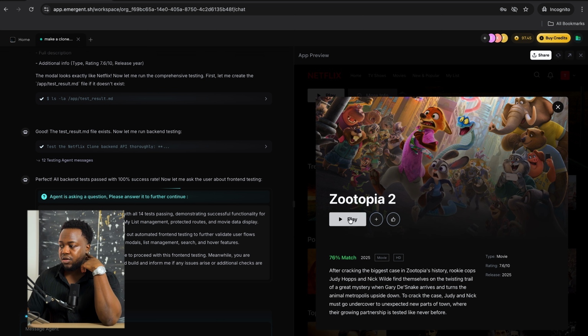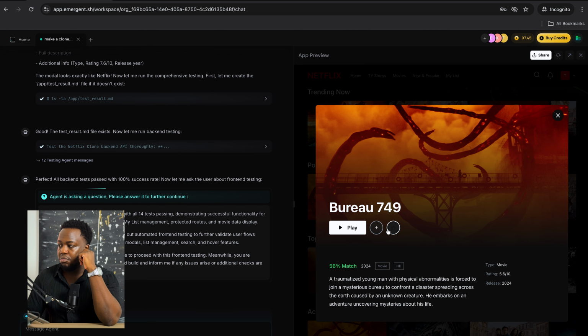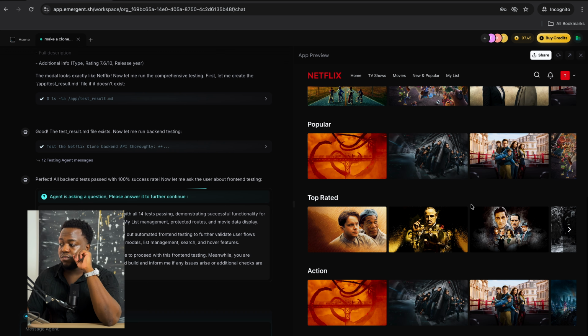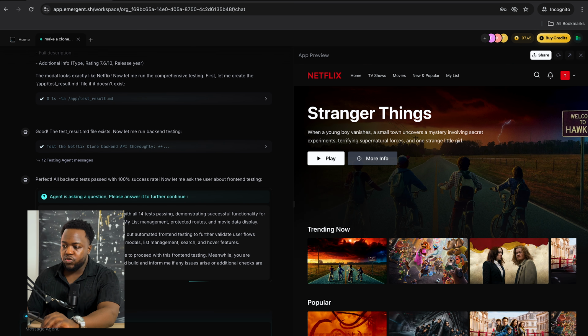Let's see, this is Utopia. So the buttons aren't fully working yet. Maybe that will work better after we let it do the front-end testing. But from a UI point of view, right now, it's looking really good. Let's allow it to do its thing, and then we'll carry on.